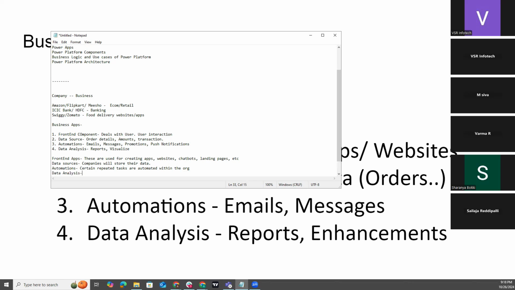And as I mentioned, data analysis is done. The process of converting business data into actionable information. This is what happens in your data analysis.